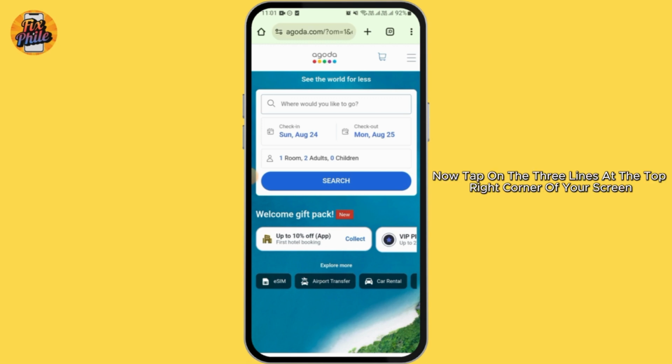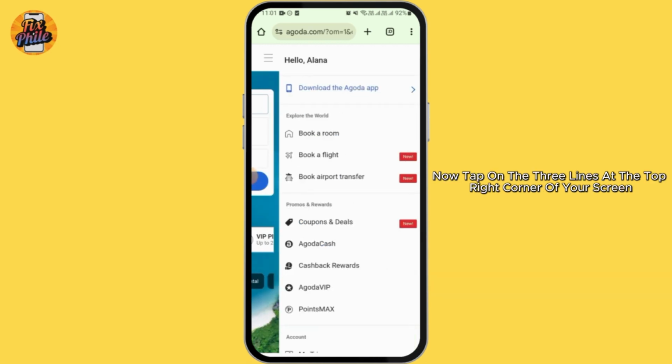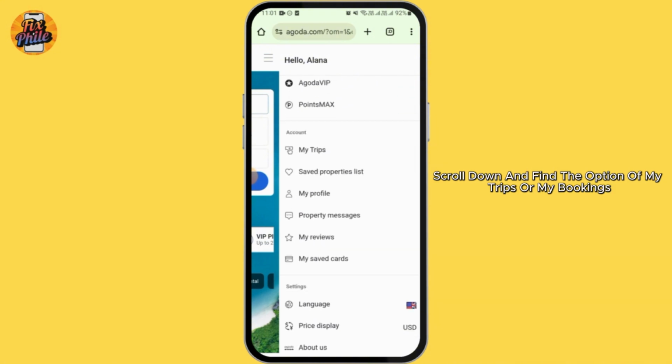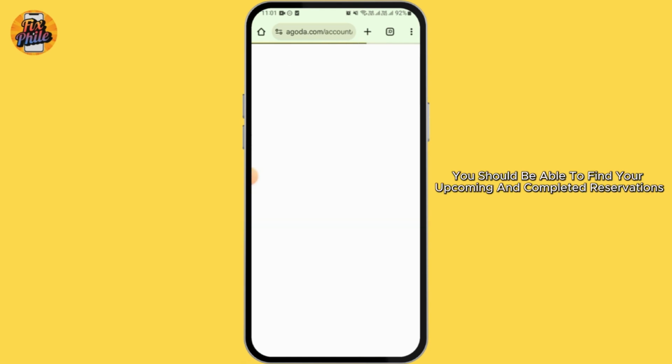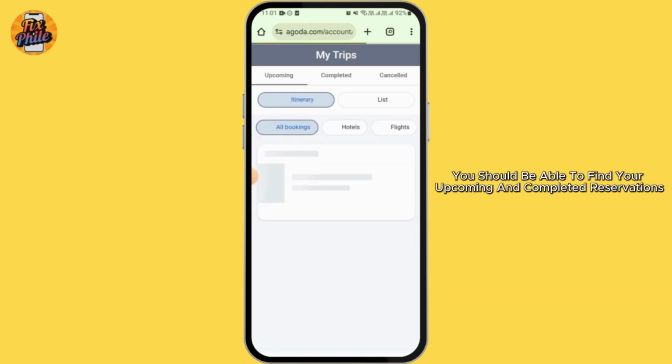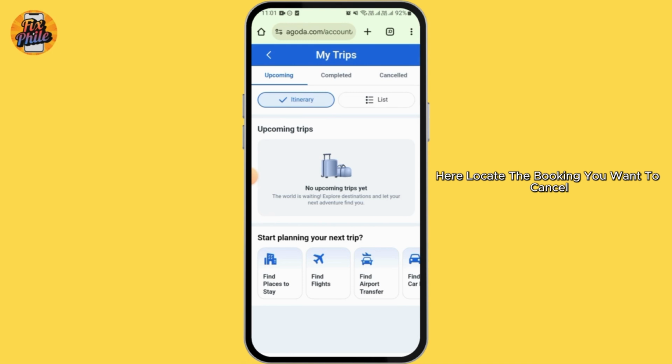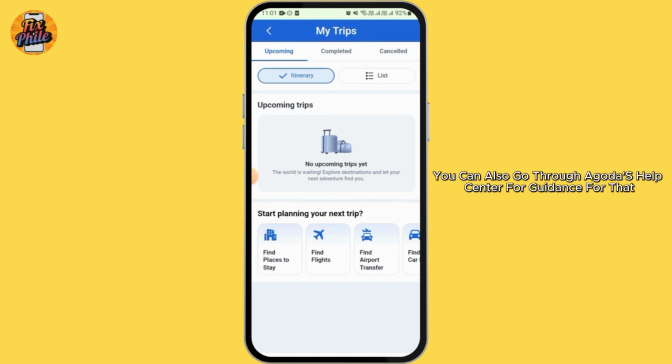Now tap on the three lines at the top right corner of your screen. Scroll down and find the option of My Trips or My Bookings. Tap on that. Now you should be able to find your upcoming and completed reservations here. Locate the booking you want to cancel. You should see a cancel button. Tap it to proceed.